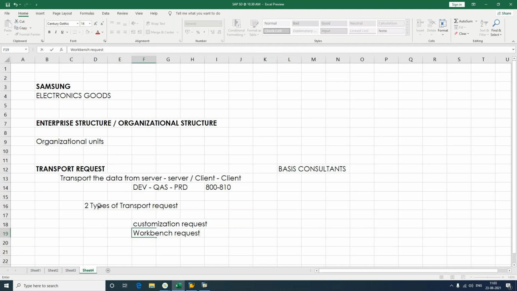One, we call it as a customization request. Second one, workbench request. So this customization request is what we are going to be calling as client dependent. Whereas workbench request, we are going to be calling it as client independent. What you mean by this client dependent, independent, all these things we are going to be looking at in the future. In our project classes, I will try to explain how to use this one because it is too early for me to explain the difference between these two.